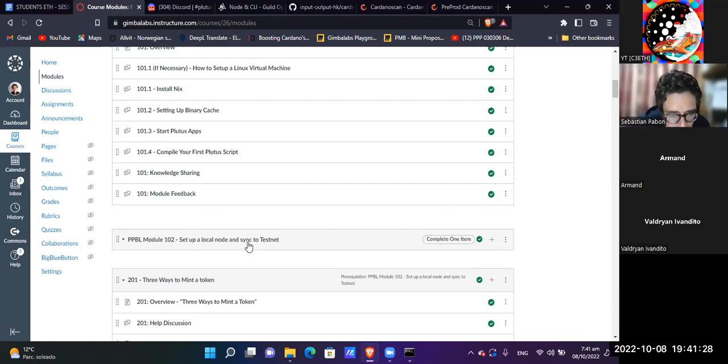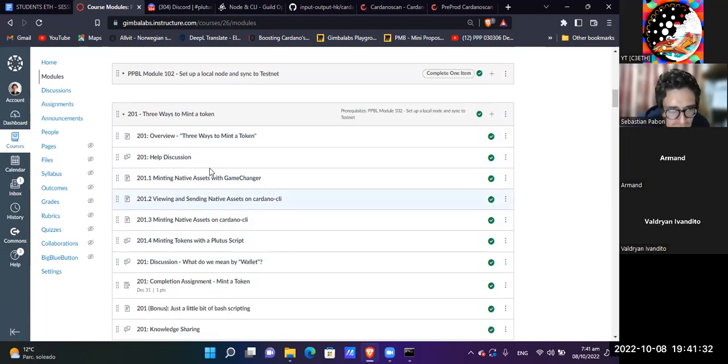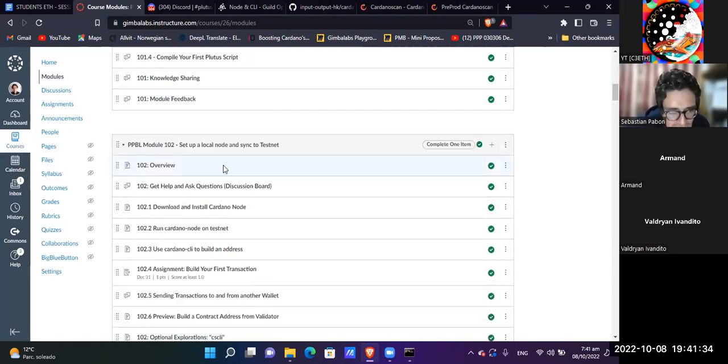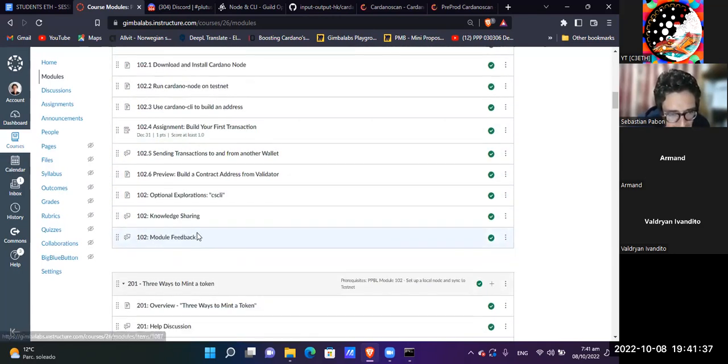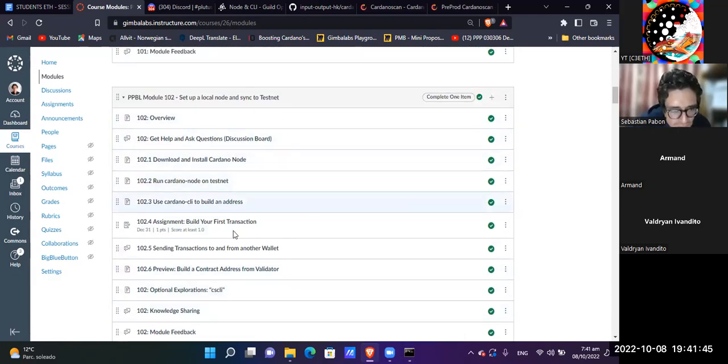Set up a local node and sync to test. You have to follow this section. That's for you if you don't have a Windows machine. You have to follow this section, Module 102.